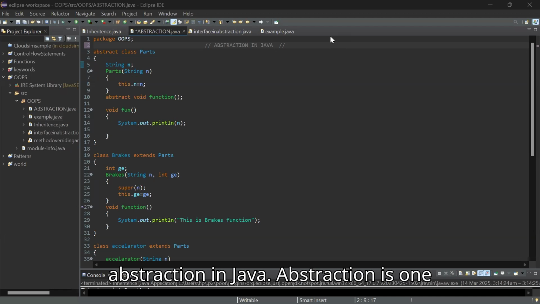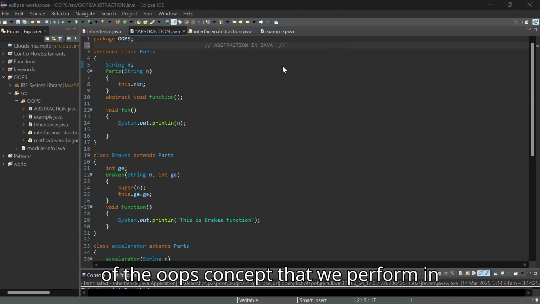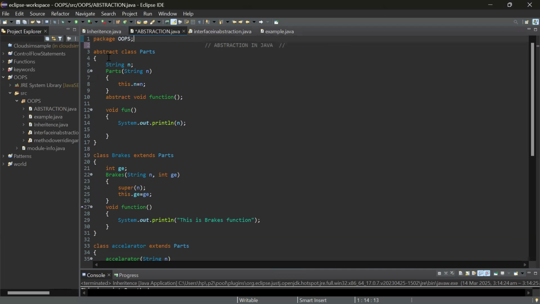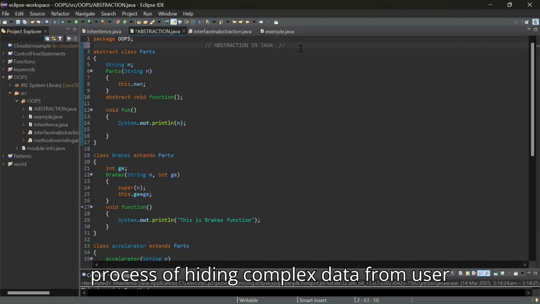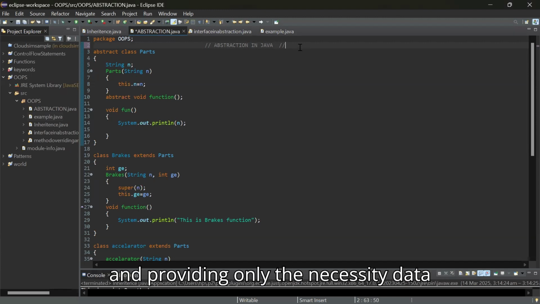Abstraction in Java. Abstraction is one of the OOPS concepts that we perform in Java. Abstraction is a process of hiding complex data from the user and providing only the necessary data which is required by the user.